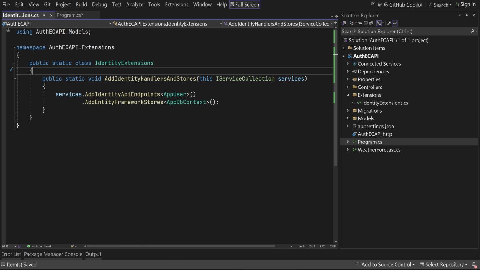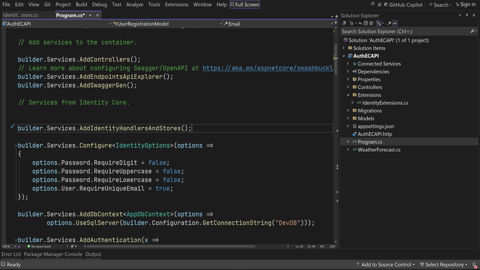So this is how we are going to add extension methods throughout this Program.cs file. Now the proper naming of extension methods like we have done here will help you to remove comments like this.